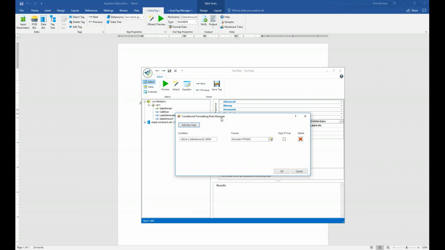Okay, so whenever you add an equation or whenever you want to evaluate data, you want to begin with an equal sign, as you see right here. After that is a $, squiggly black bracket, var name 1 for our sales loop. And then we're going to be using the sales amount. And we're checking if that sales amount is less than 8,000.